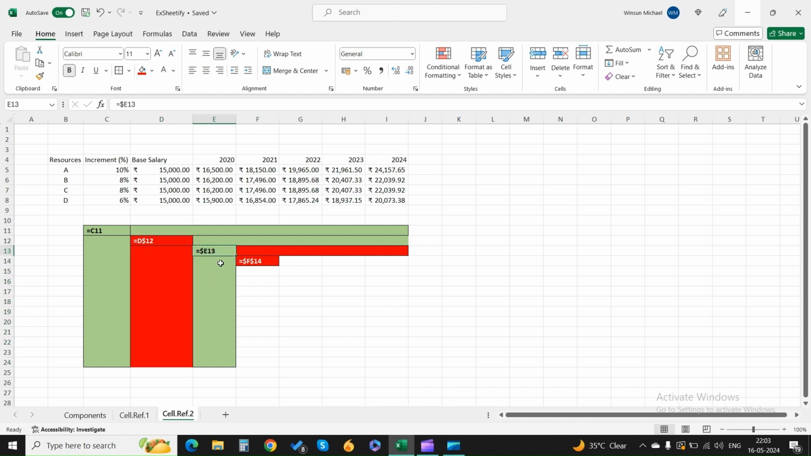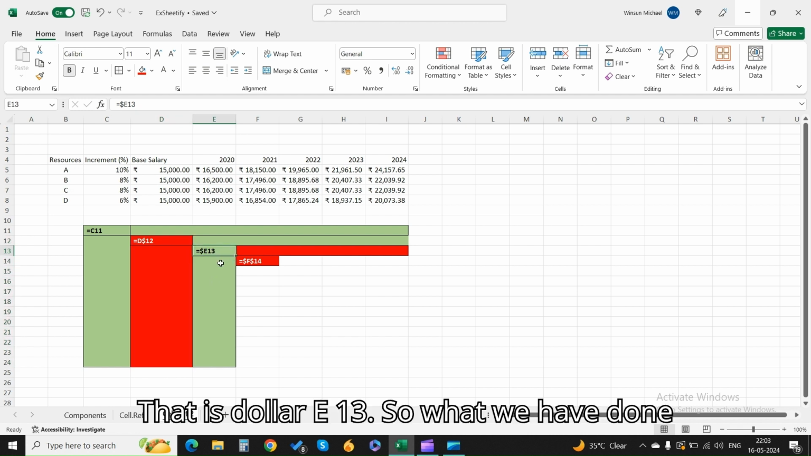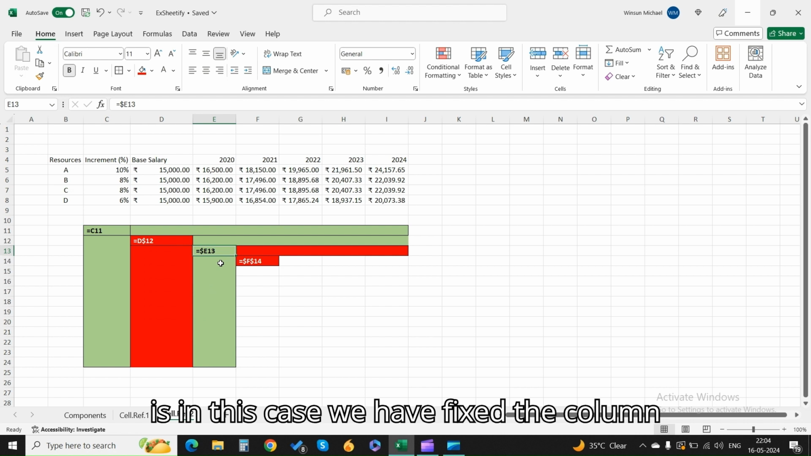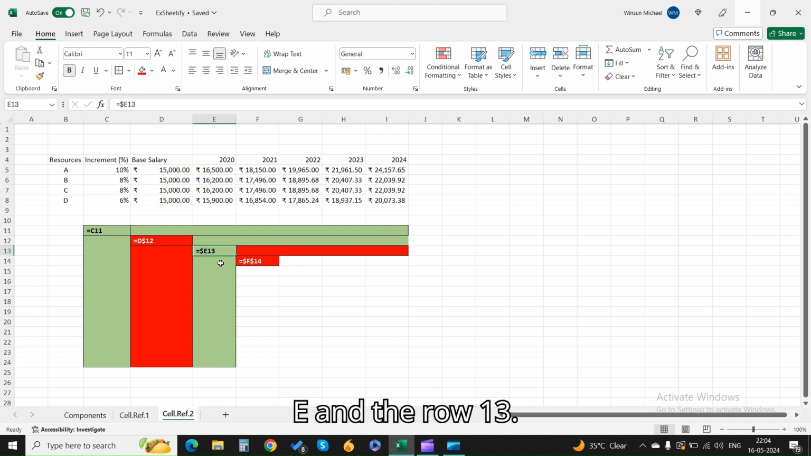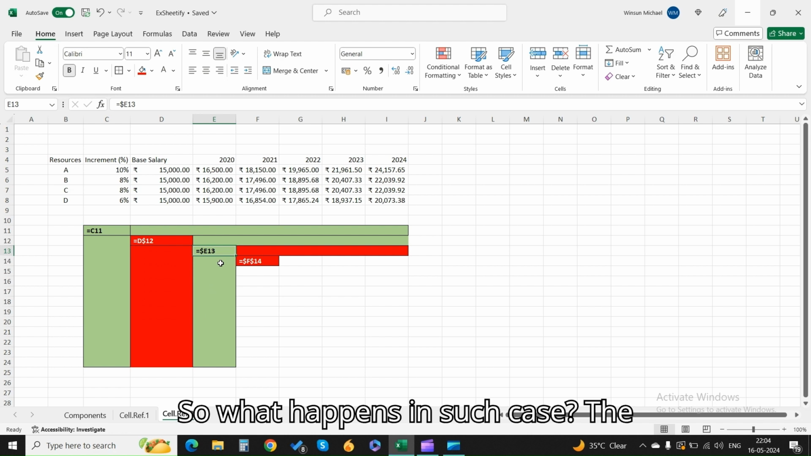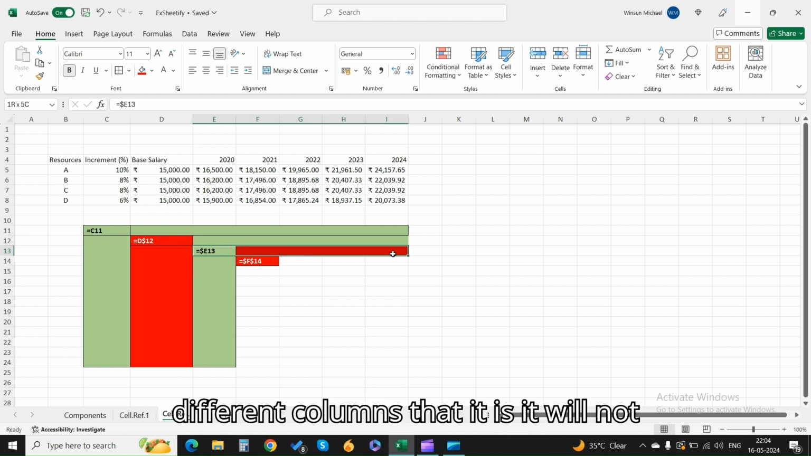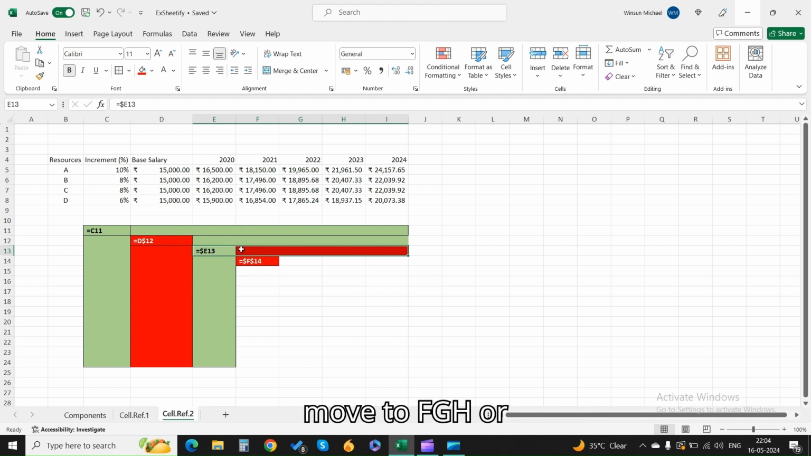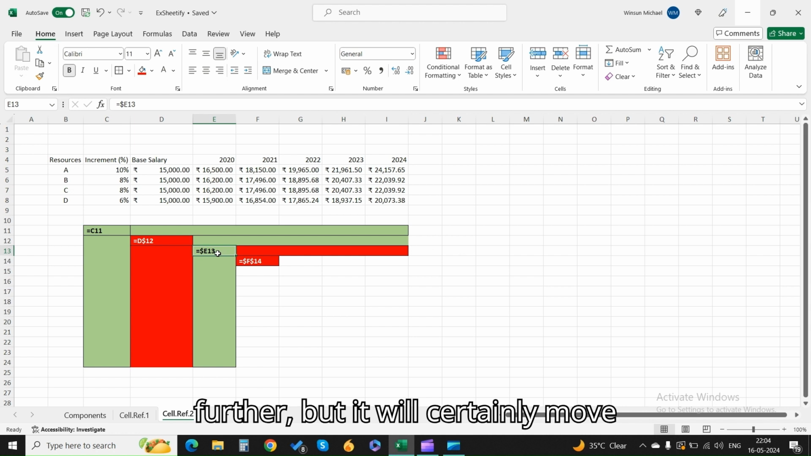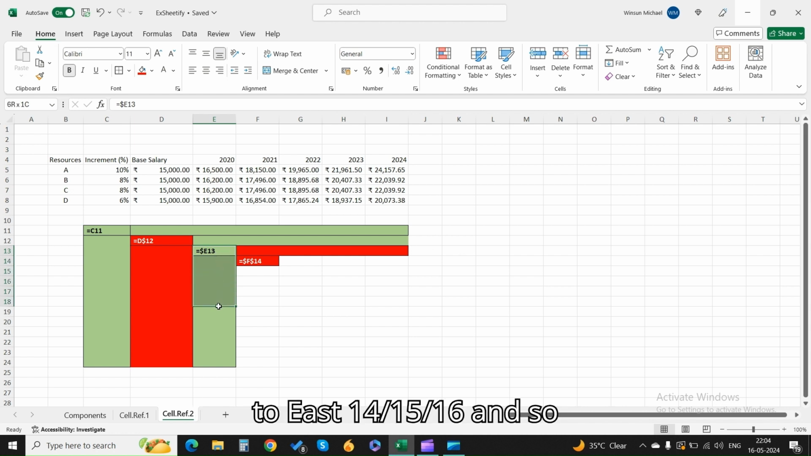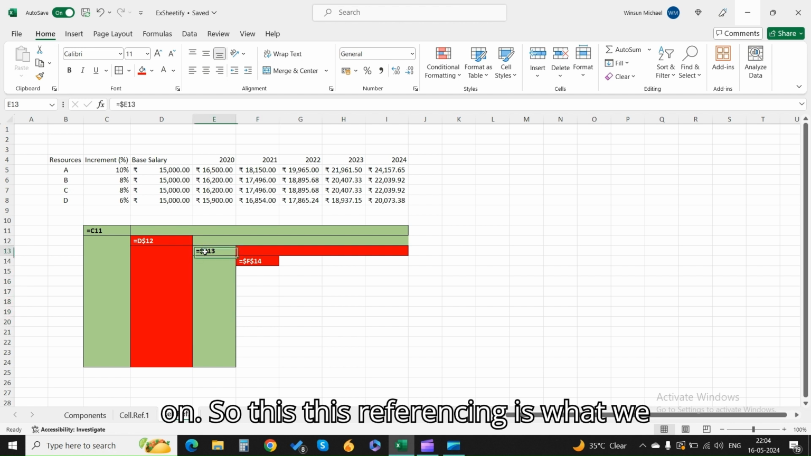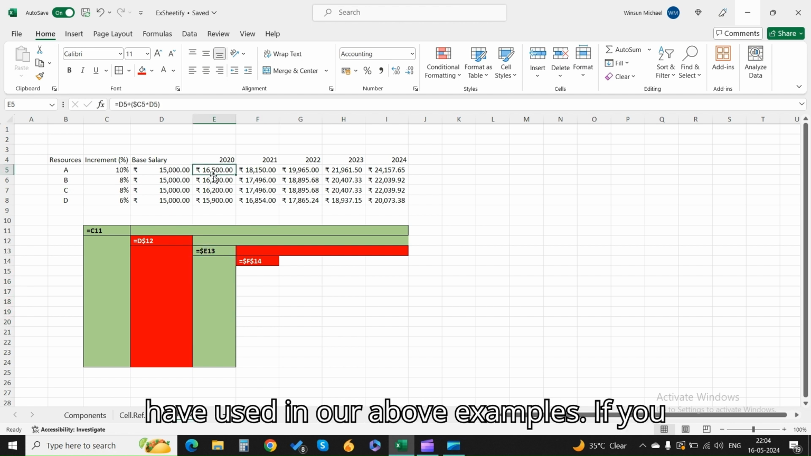In this case, that is $E13, we have fixed the column E, and the row 13 is relative. So what happens in such a case, the references will not be flipping to different columns. It will not move to F, G, H or further, but it will certainly move to E14, 15, 16, and so on. So this referencing is what we have used in our above examples.